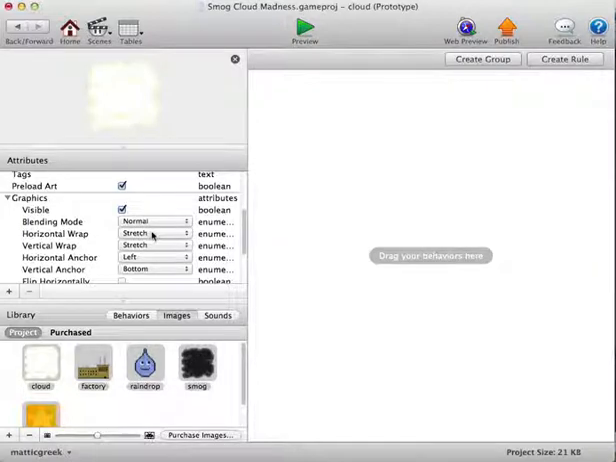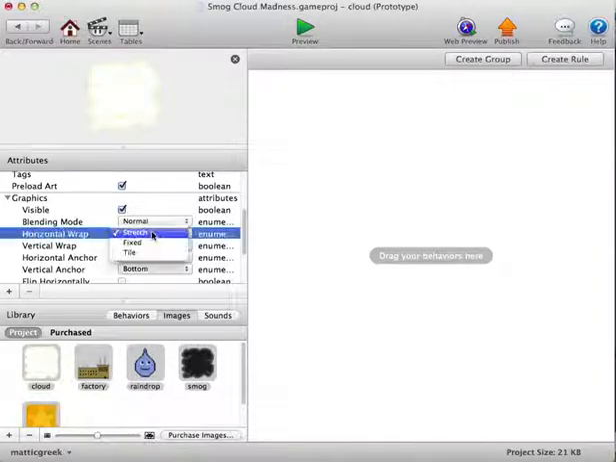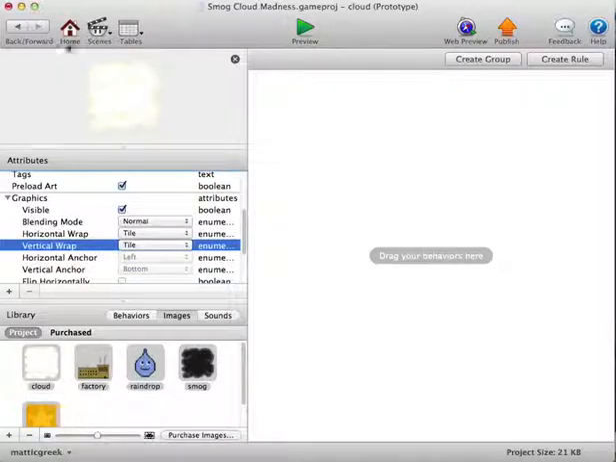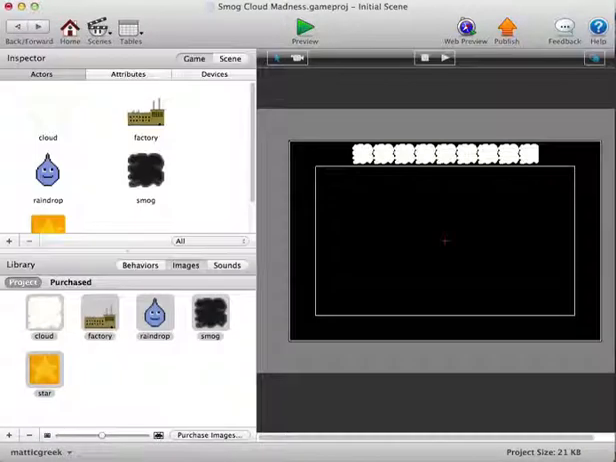And you can see the default is stretch. So that's why the image was distorted. It was stretching one copy to cover the entire actor. But we have other options. We can choose tile. And if we choose tile for horizontal and vertical wrap, and now we click back, you can see it looks much better.